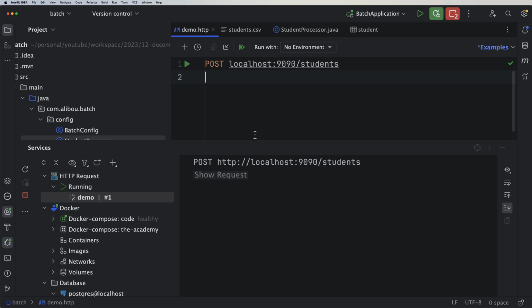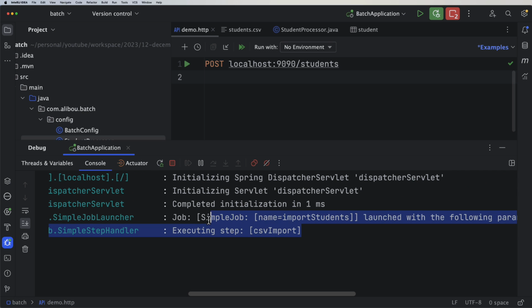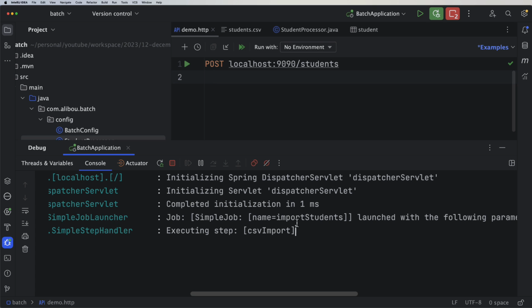So 20 seconds for 100,000 is not acceptable. All right, so it's about to be done. And even I can show the log right here. Once it's done, it will log the execution time. So now maybe it will take more than 20 seconds.